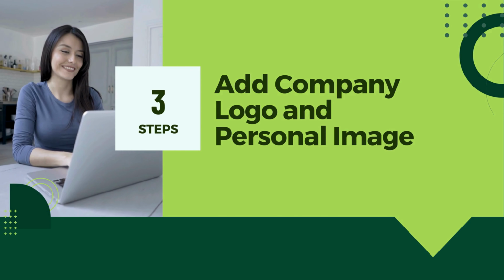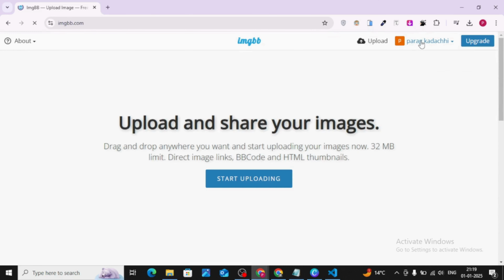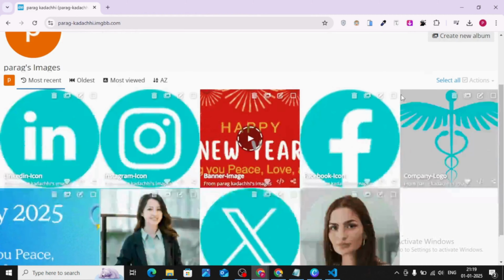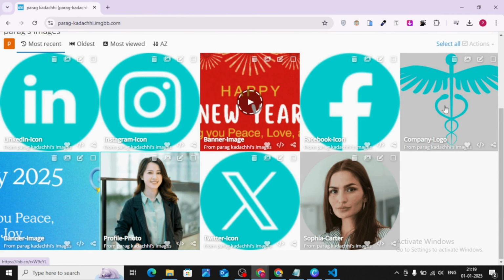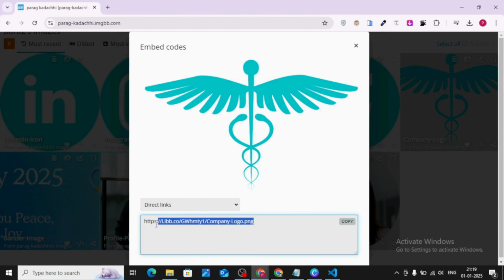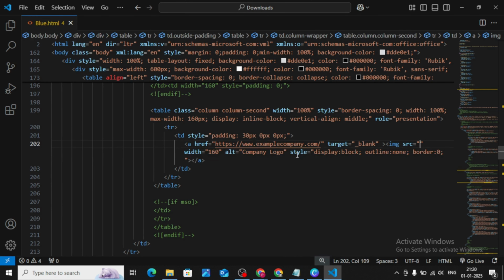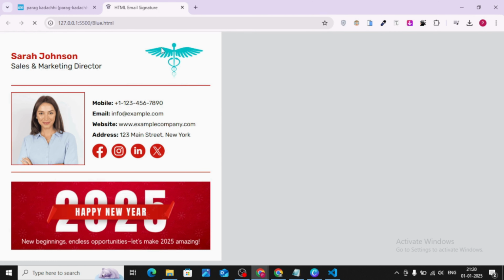To get started, let's add a company logo. First, go to imgbb.com and click on My Profile. Here, you will see all your uploaded images. Find the company logo and click on the Embed Codes option below it. Copy the live link of the image. Then, open the HTML file in Visual Studio Code and find the image tag in line 202. Paste the copied link into the src attribute of the image tag. Save the changes and click the Go Live button on the right. This will open the email signature in a live browser where you can preview the changes.